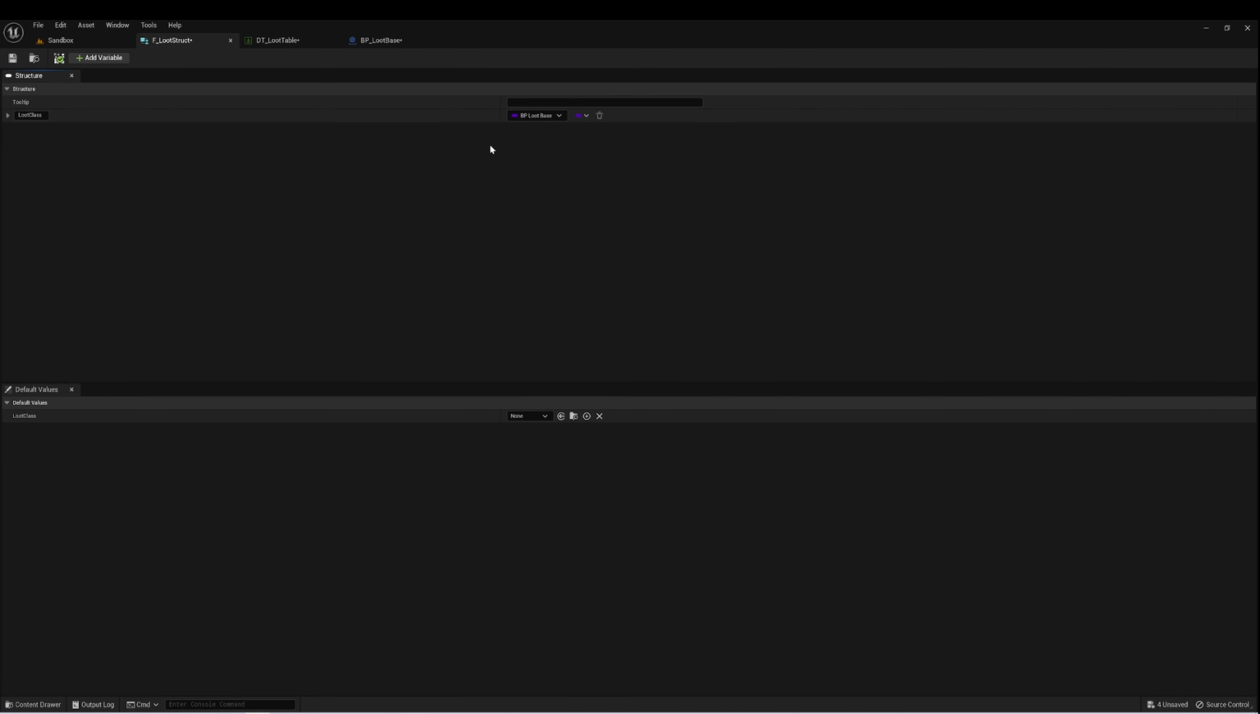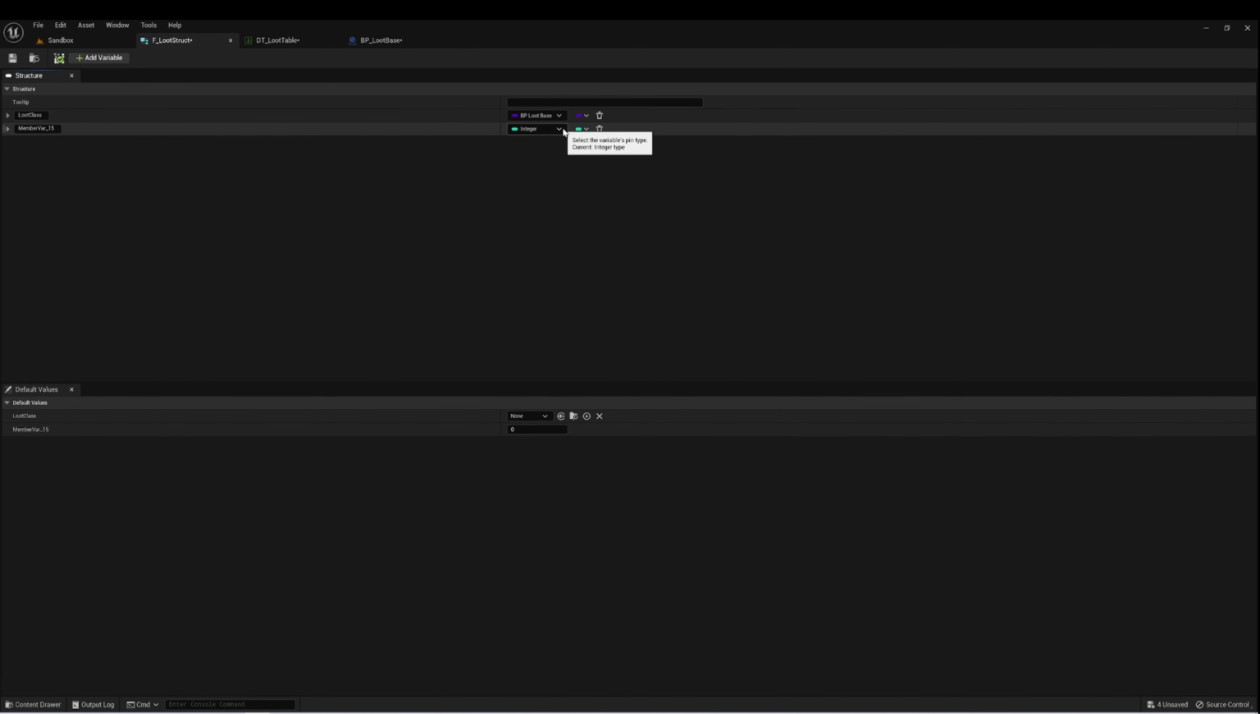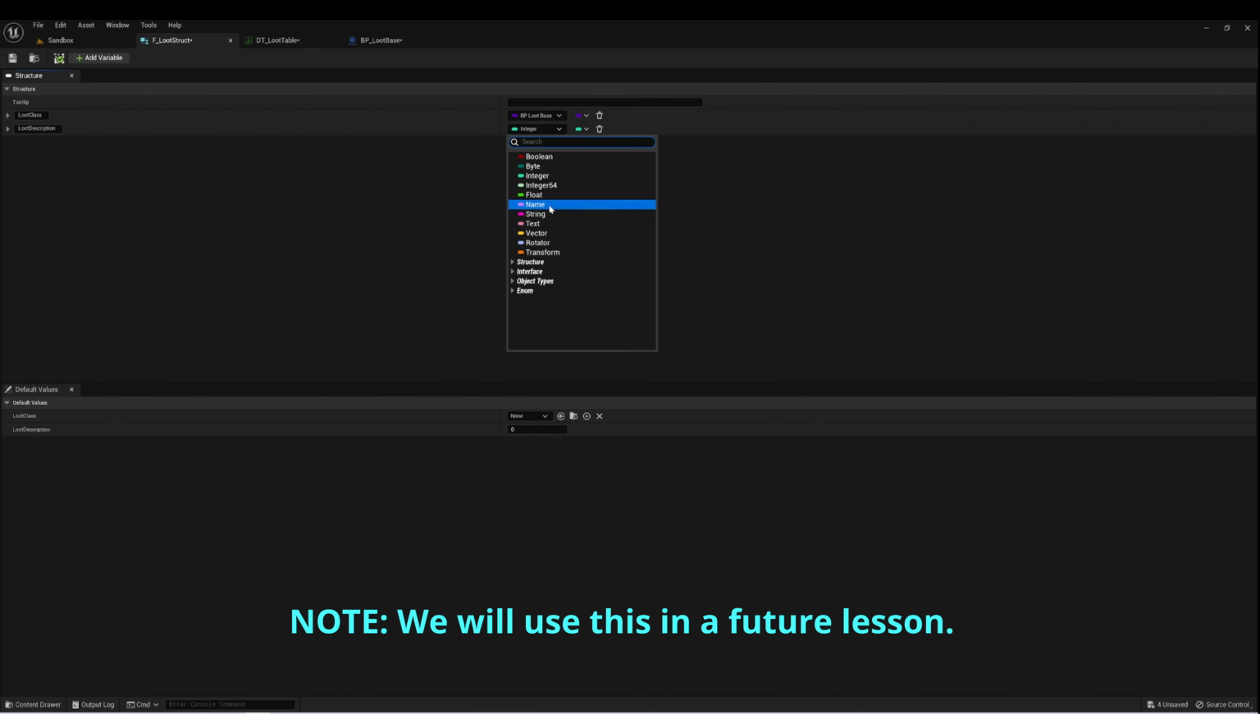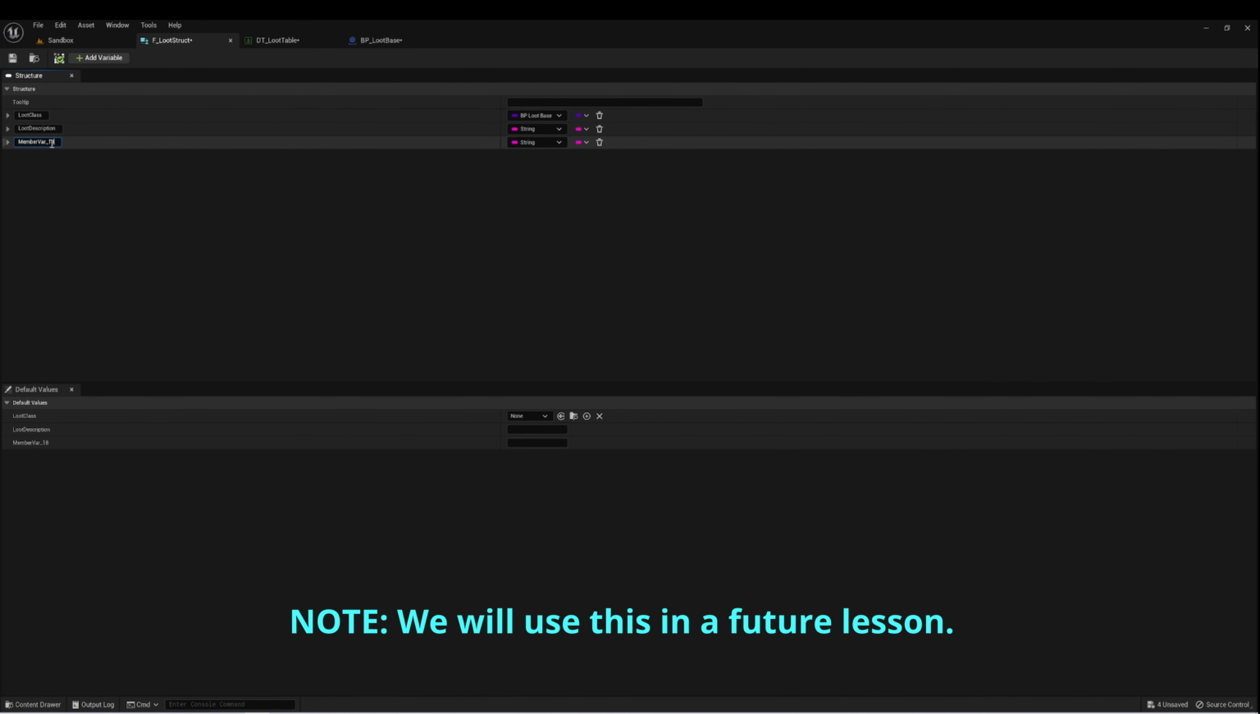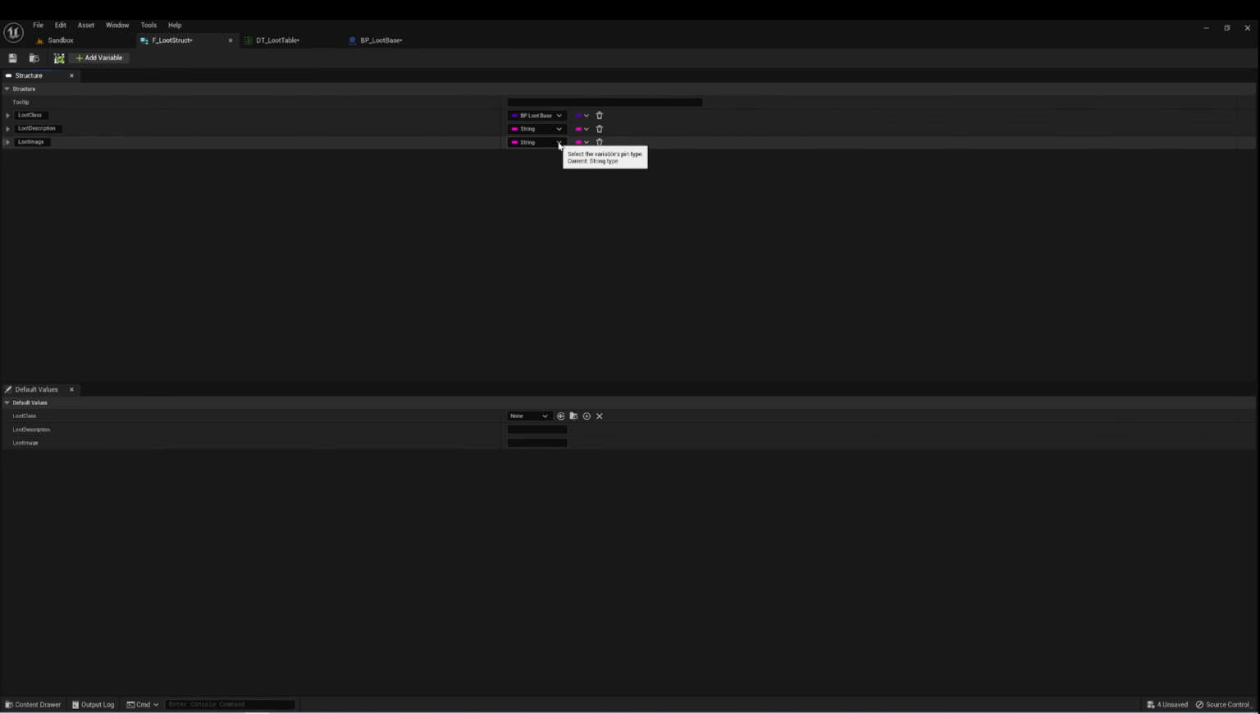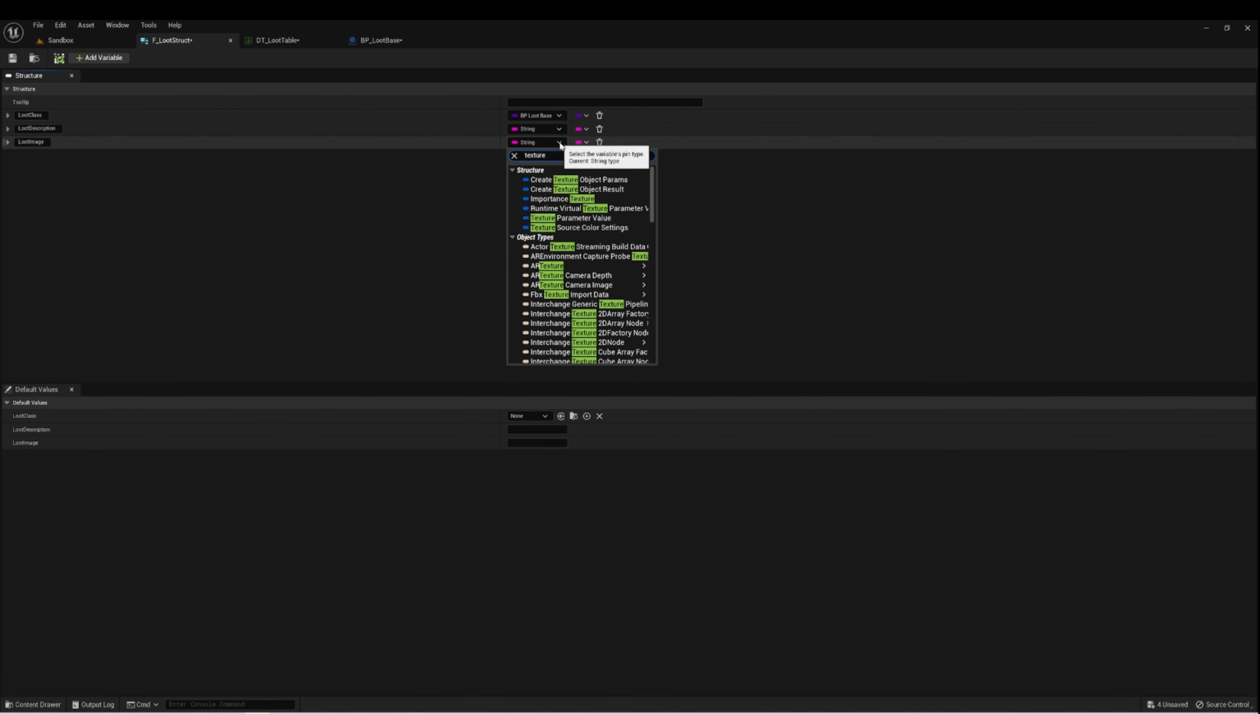I'll delete these other two variables and I want to create a loot description. So I'm going to type loot description. And this is going to be a string. And I'm also going to create a loot image, which will be a texture 2D.